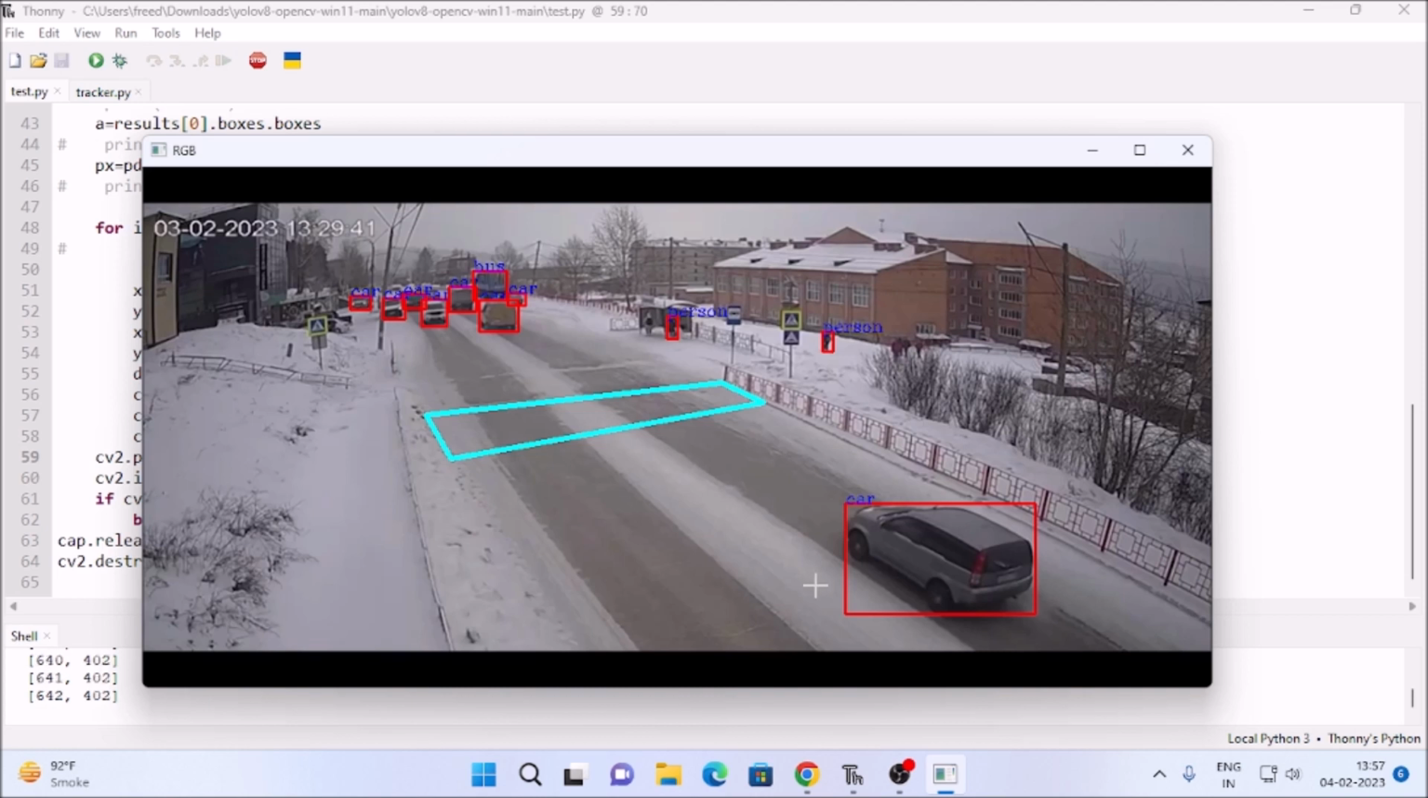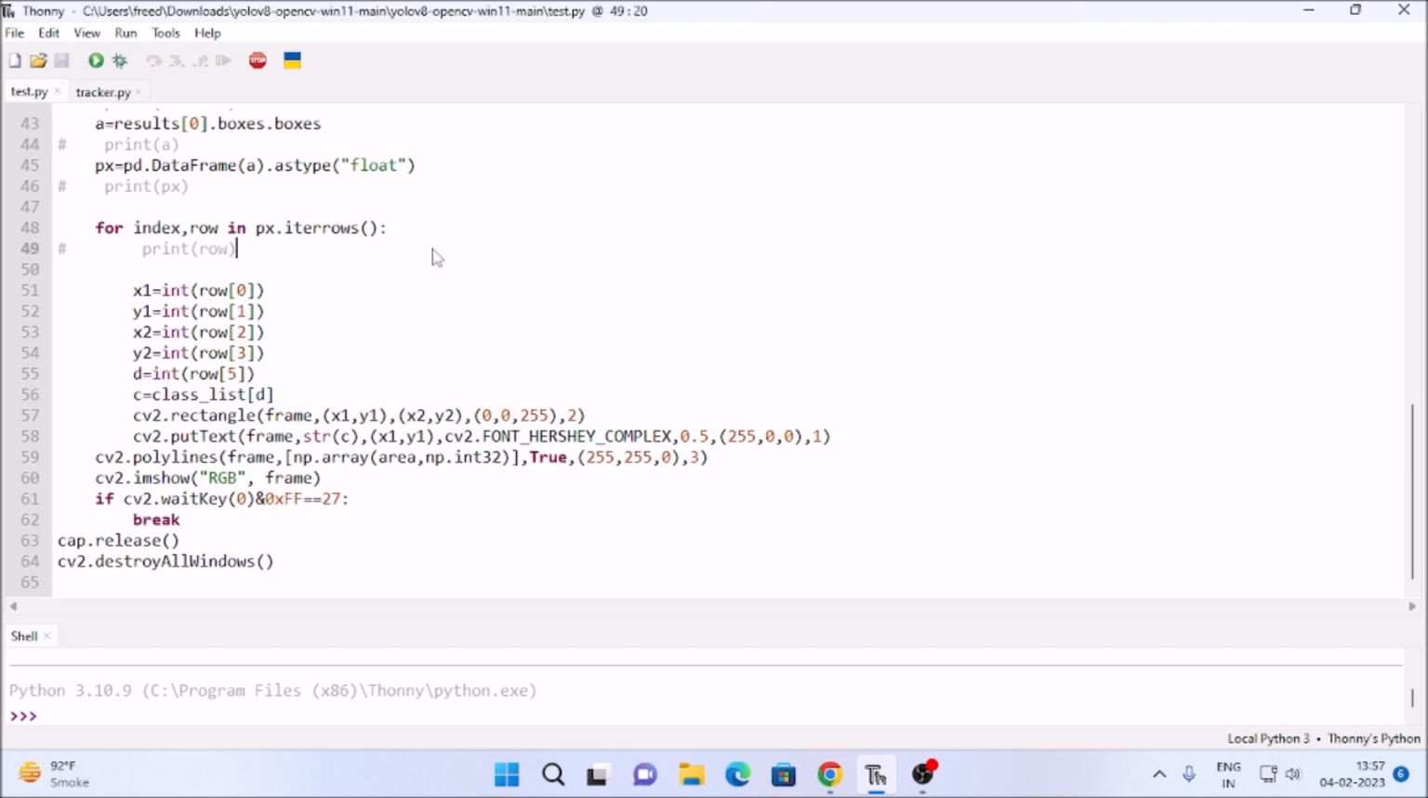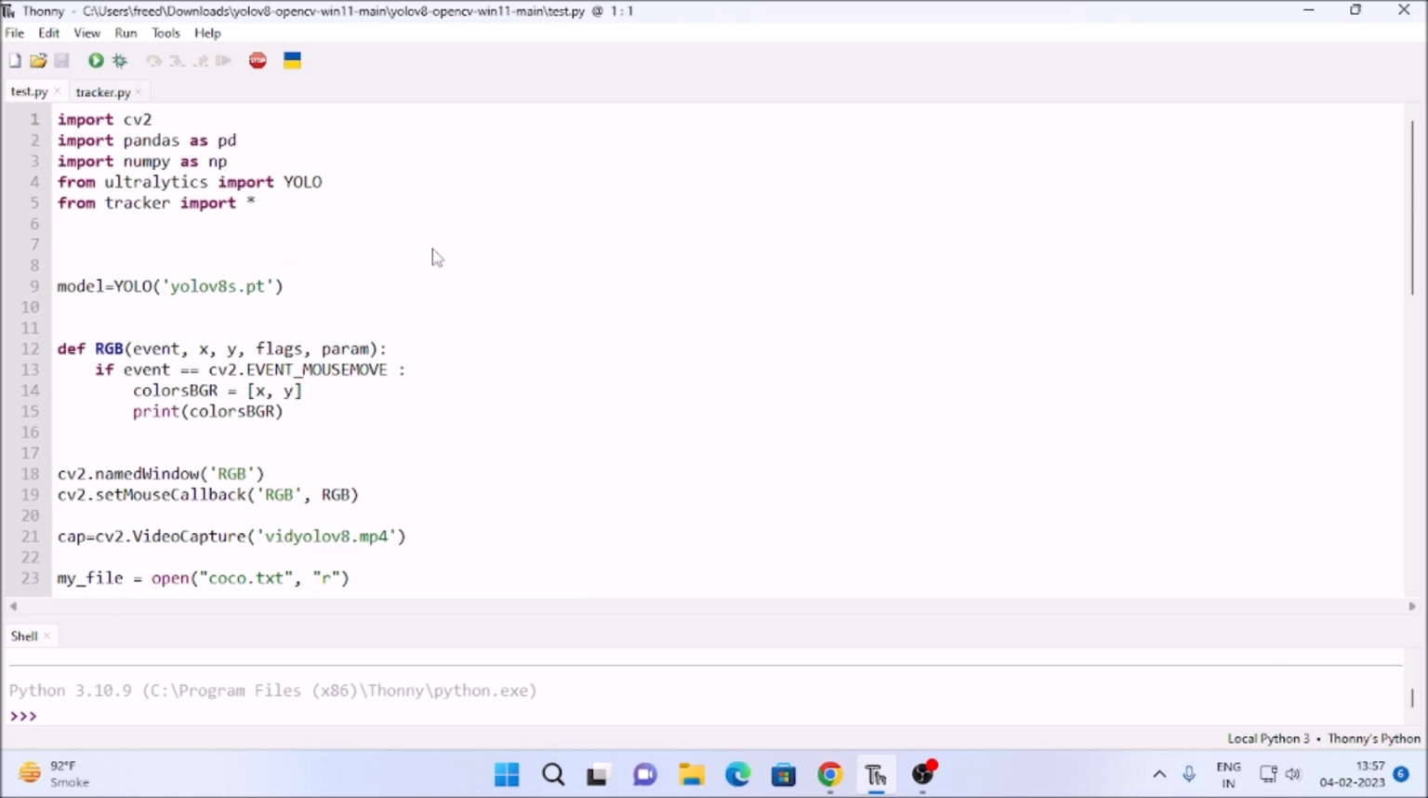Now we need our tracker. As I mentioned, we have our tracker.py. So simply we need to call our tracker.py inside our test.py file. Here, as you can see, I have mentioned from tracker import all things. For that we need to mention star. I'm going to delete this one and write it again, then you will get the idea. From tracker, our tracker file, import all things.